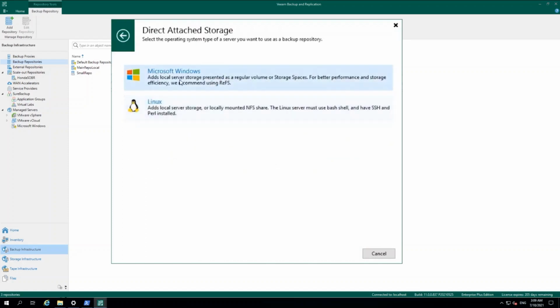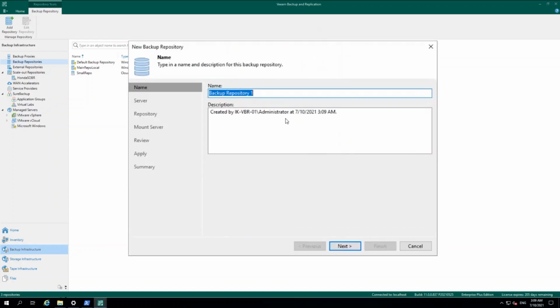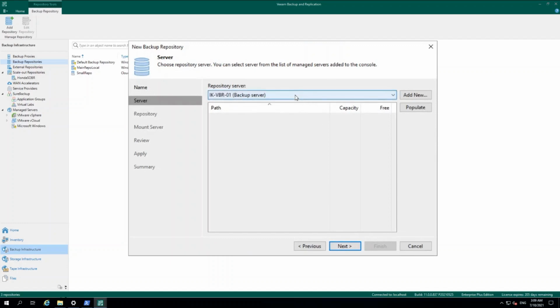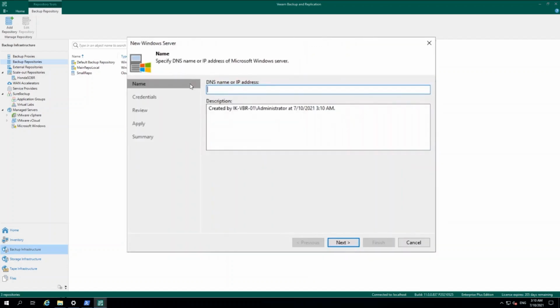So we select the directly attached storage option, then Microsoft Windows. Then we can define a name for the repository. Once that's done, we can select the repository server which is going to be utilized, the one which is going to do the actual write operations. You can select out of the list of the existing servers added, or you can add a new one, right? So here is the menu for creating a new Windows server. This could be added via DNS or IP address. It can be used as a proxy server, as a repository server, and as any other Veeam component.